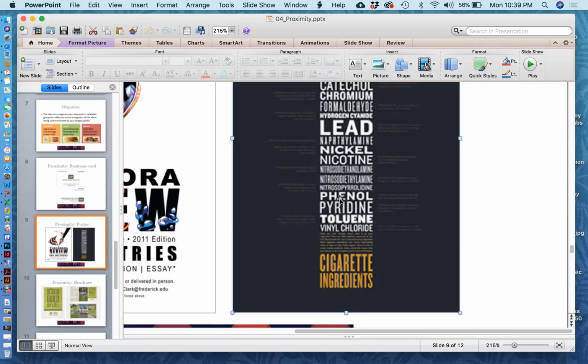These are all the ingredients. So we have a separation of ideas here. These are all ingredients. Everything in yellow is not. So its contrasting color helps create a different package versus all the ingredients in white.